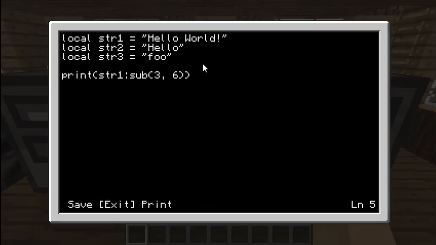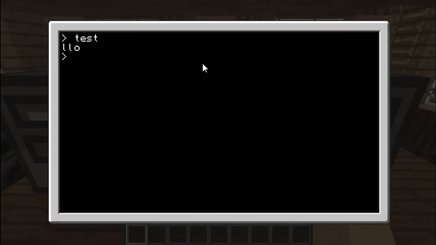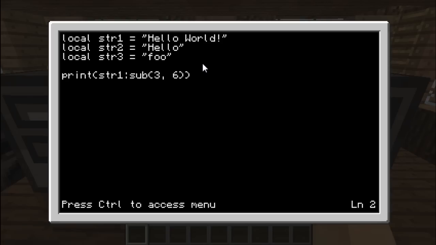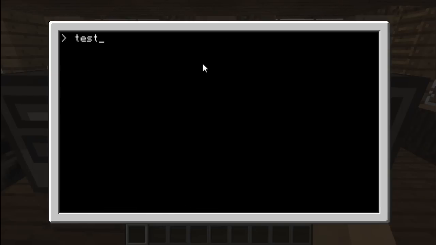Save, exit, test, and as you can see LLO, but you can't see the space just after, so let's go to 7. Dang it. There we go. Save, exit, and test. It will say hello. So yeah, this is the substring function, and those are the 3 essential functions in programming, like I said.